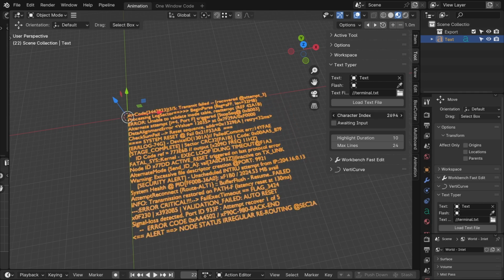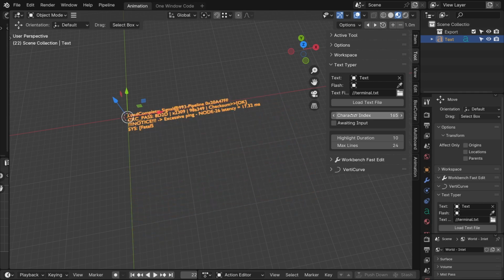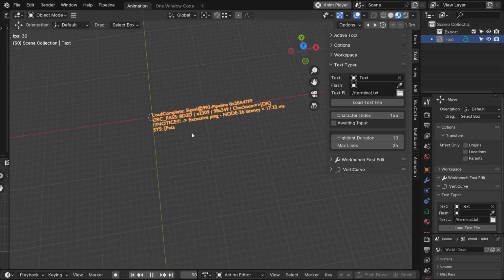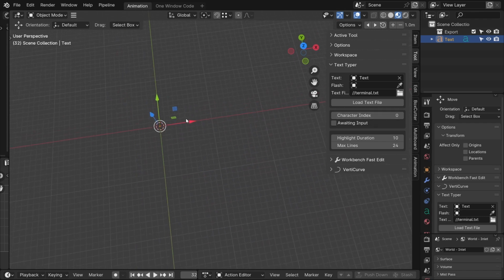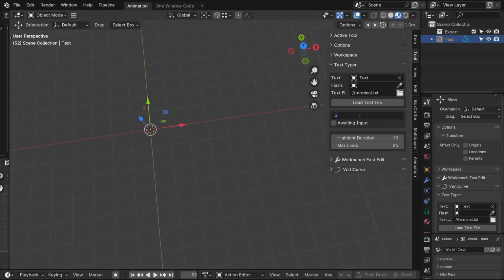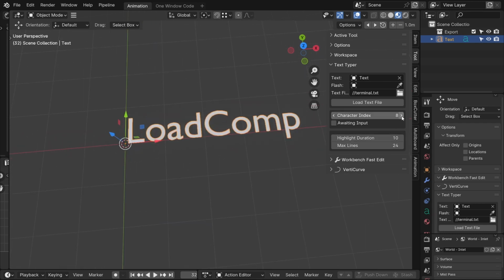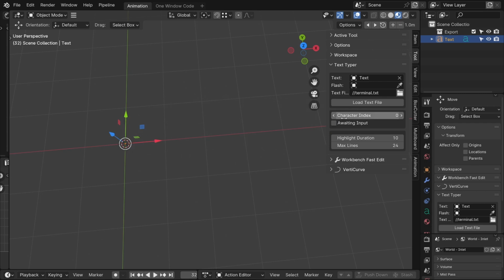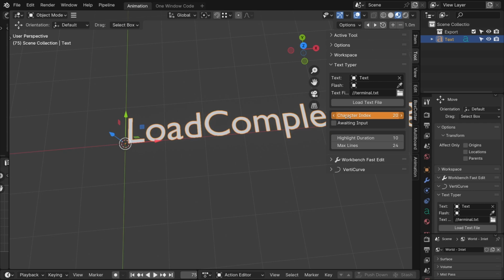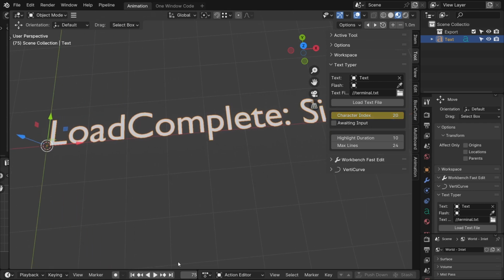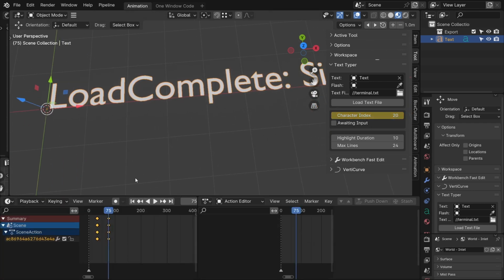But what is that character index? Picture the index as the number of letters that appear on the screen. If it's set to 0, you see nothing! Set it to 1 and you'll get the first character. Crank it up higher and watch as each character types onto the screen. Just keyframe the index value and boom! Instant typing effect!